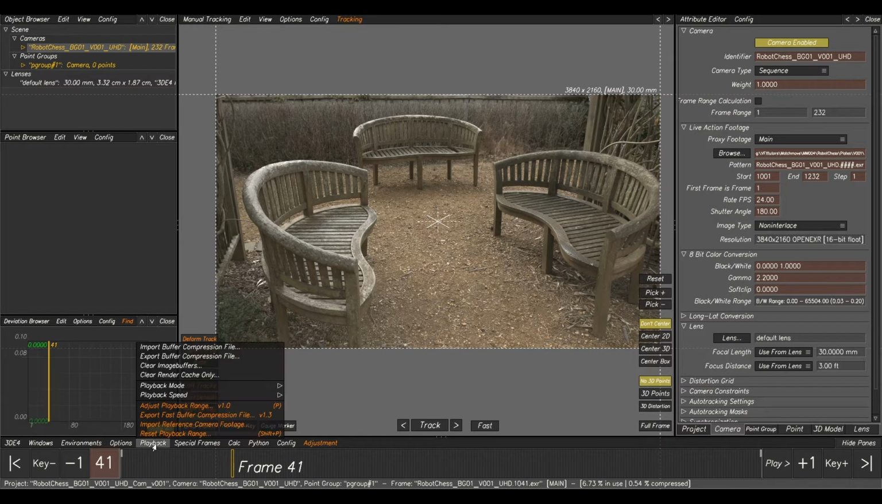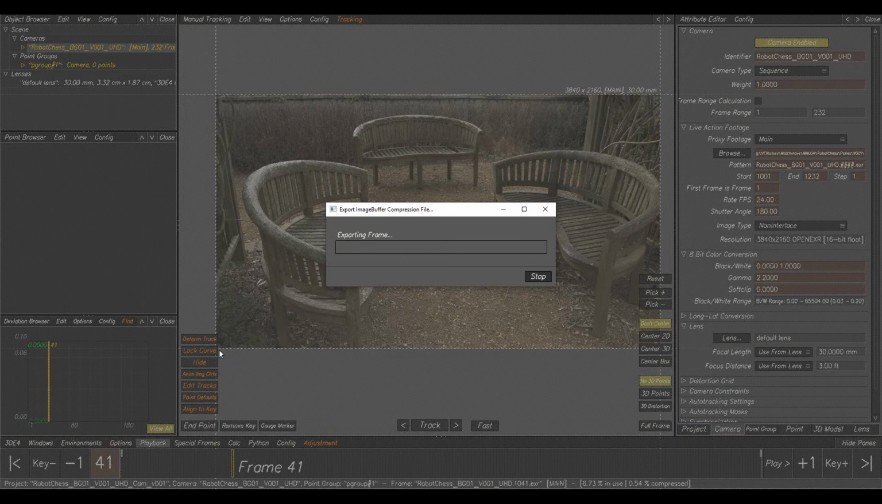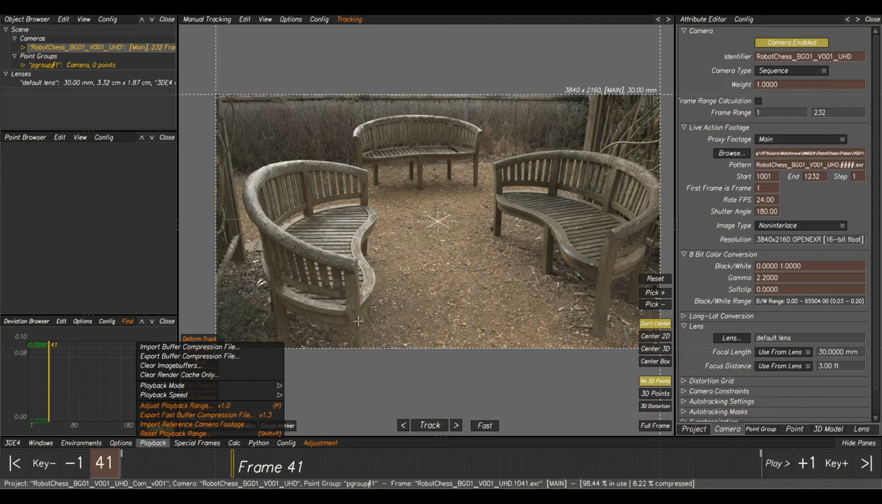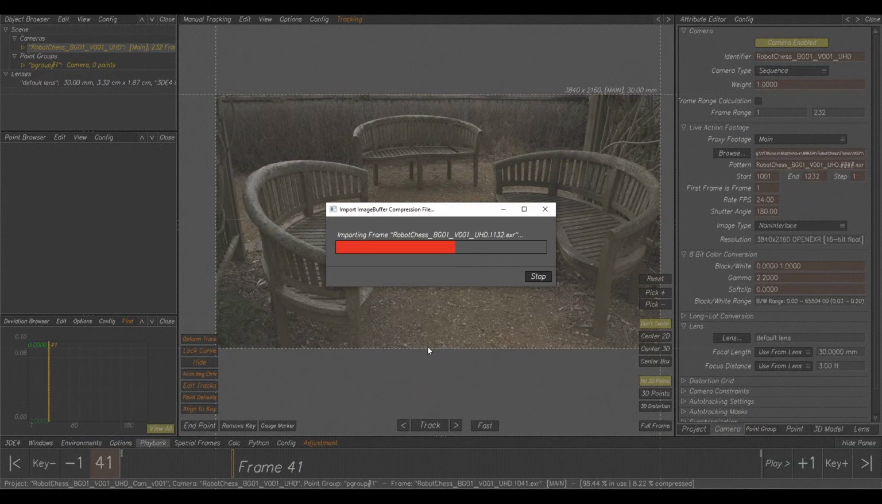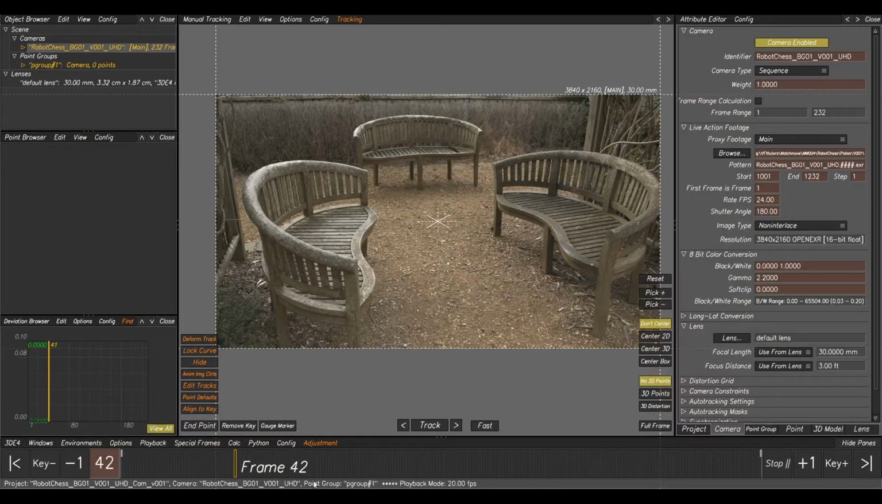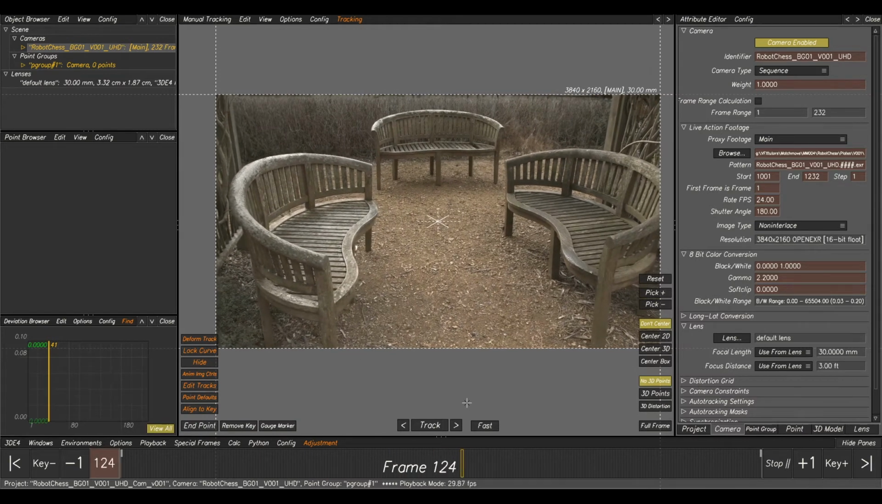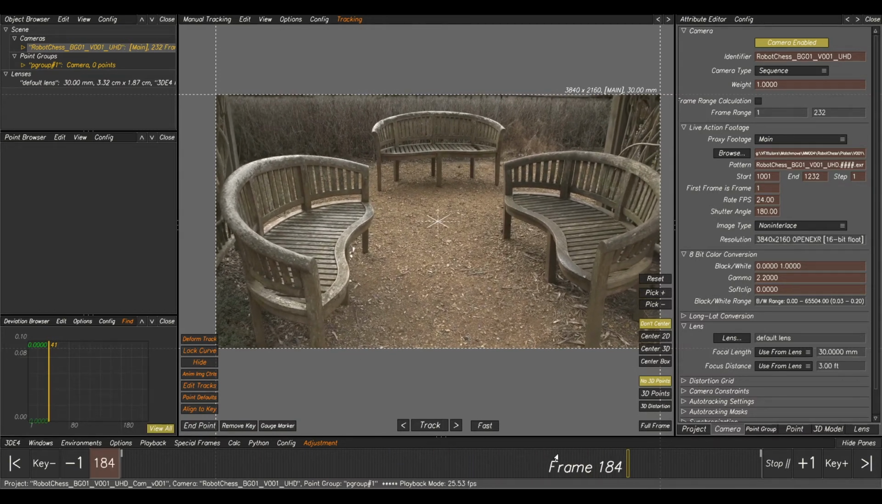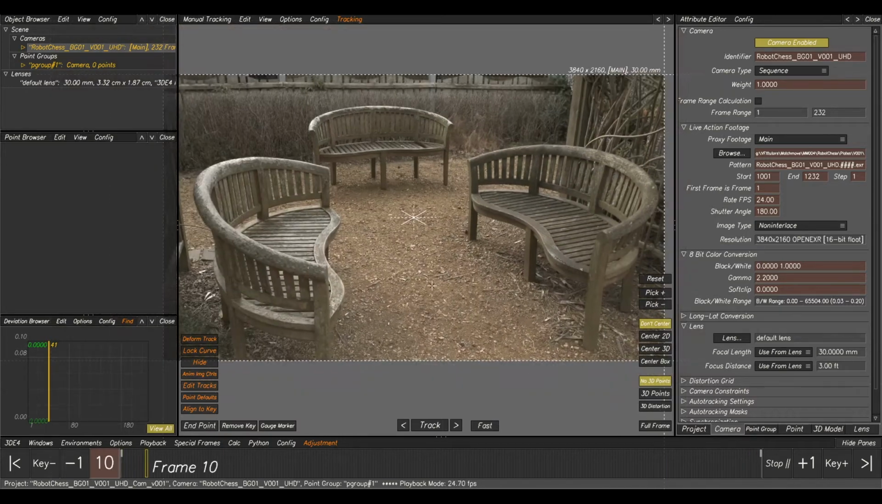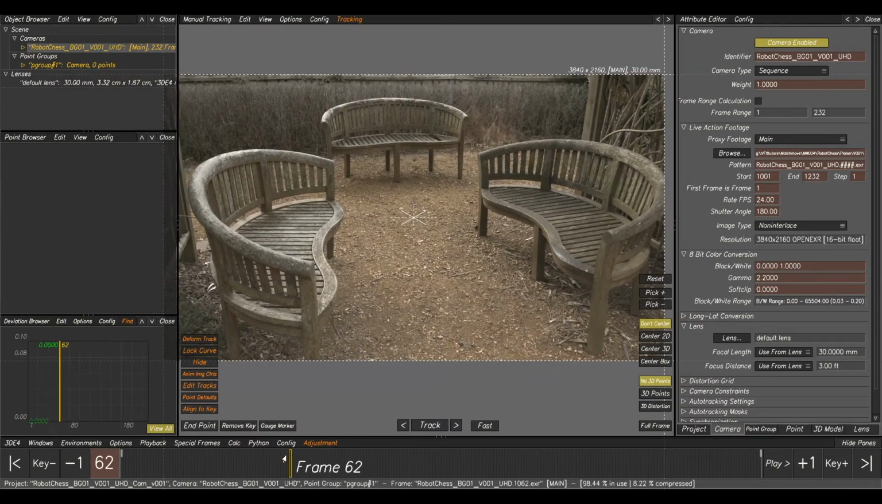Then we want to go to playback, then export our buffer compression file. This could take a while, so I'll probably fast forward it. Cool, so now that's exported out, the next step is to import our buffer compression file back in. This will be much quicker. Now if we press spacebar, we can play through and see what our camera action is. Cool, so it's another handheld.